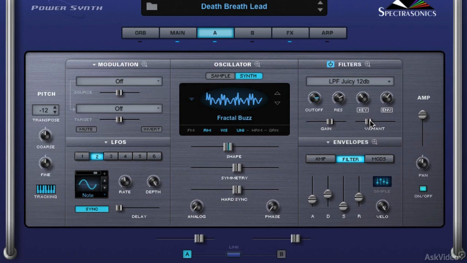Well, we've got a lot more to talk about with the filters, especially when we zoom in to really take a closer look. So let's do that next.